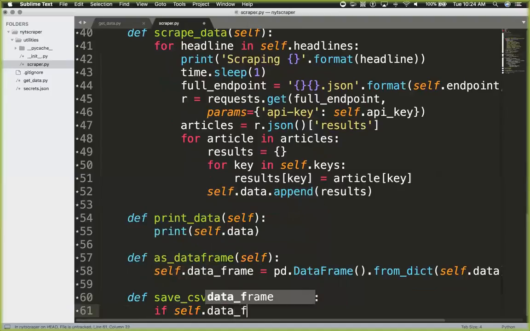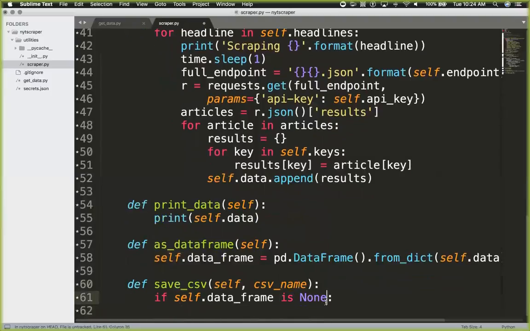If self.dataframe is None, again, I'm not using equals equals, and that's because is None is a faster operation in Python, and there's a reason for it. Essentially, None is a built-in object that it can equate to. We don't go through and compare bitwise what these things are. We can just say, is it this object that we already know is a built-in object in Python.